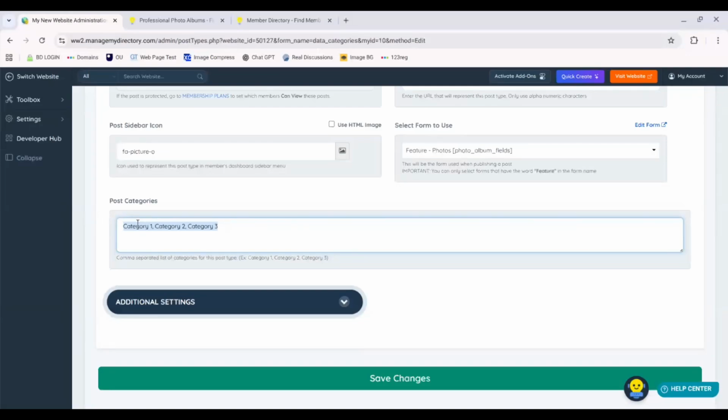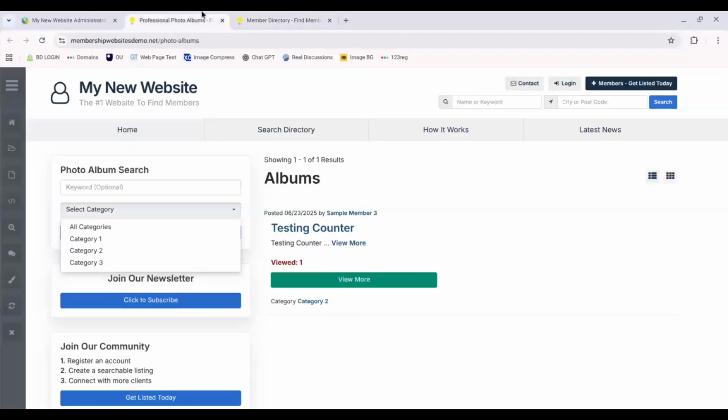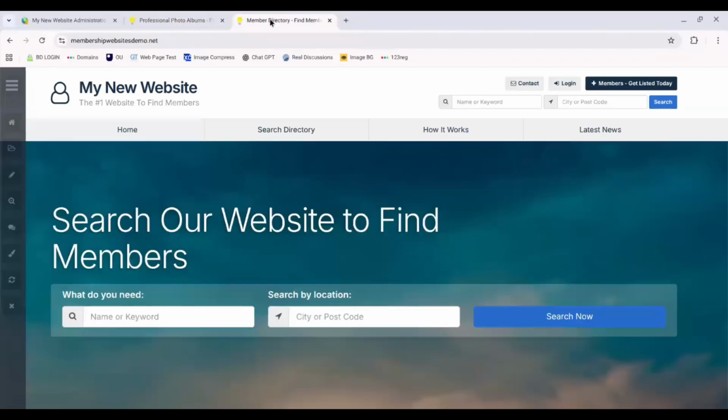So you can put in here the name of each of your categories, and then separate each one just with a comma, and ensure that you leave a comma off your last one. Okay, but that's where you change your category structure for your photo albums, from what it currently is as default, 1, 2, and 3, to whatever it is you want to display.